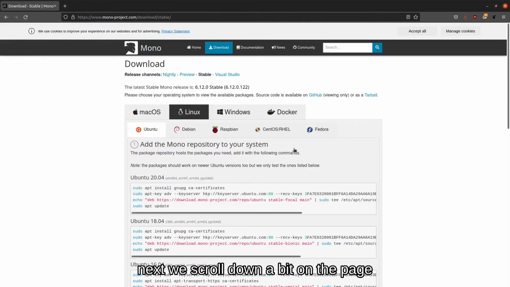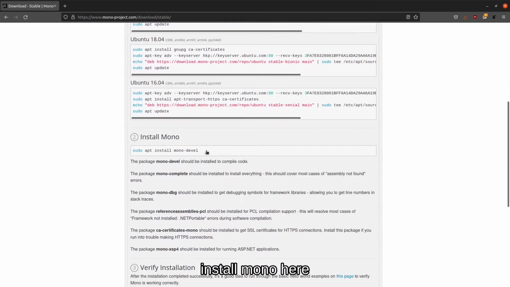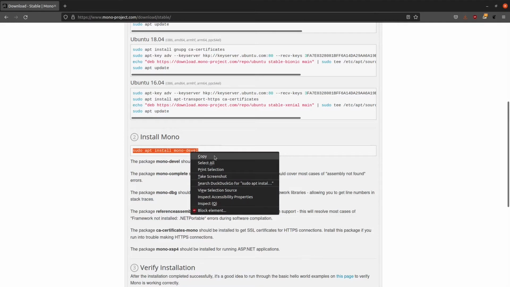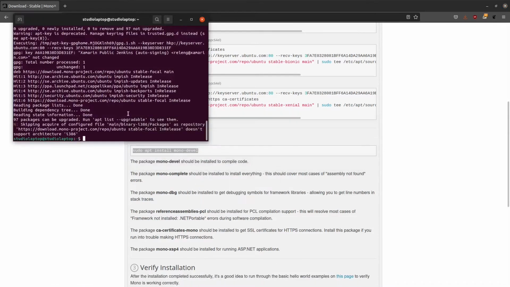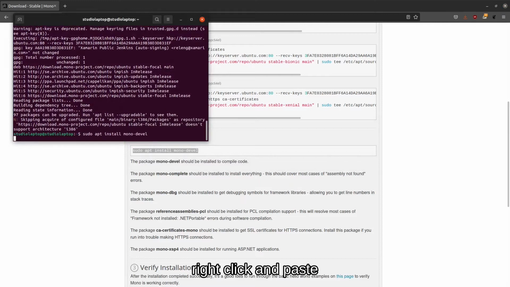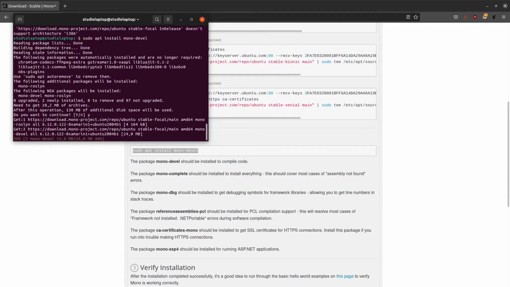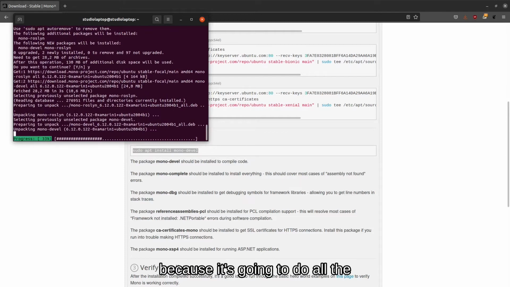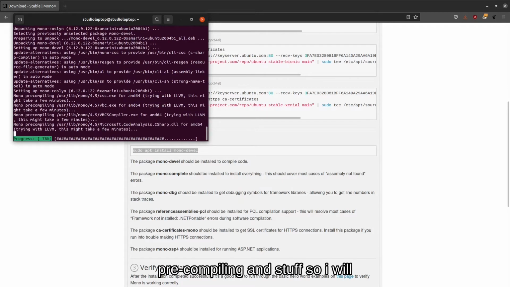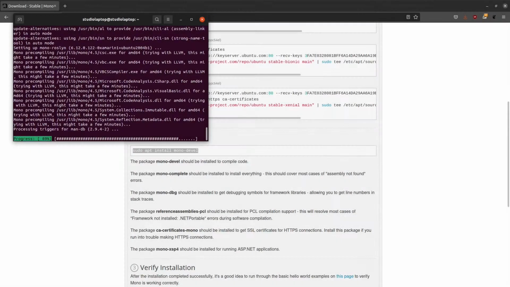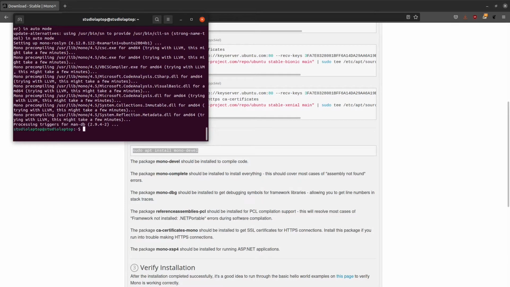Next, we scroll down a bit on the page. To install Mono here, we're just going to type in sudo apt install mono-devel. I'm going to copy this, bring back the terminal, right click and paste. And press yes and enter when asked for. This is going to take a while because it's going to do all the pre-compiling and stuff, so I will fast forward the video for you. And Mono has now been installed.